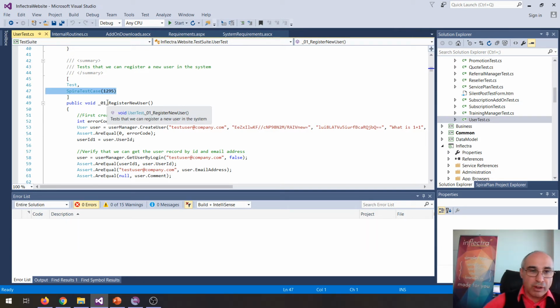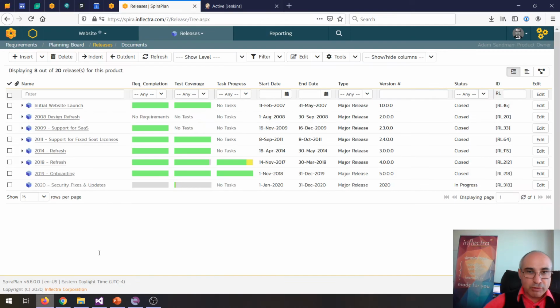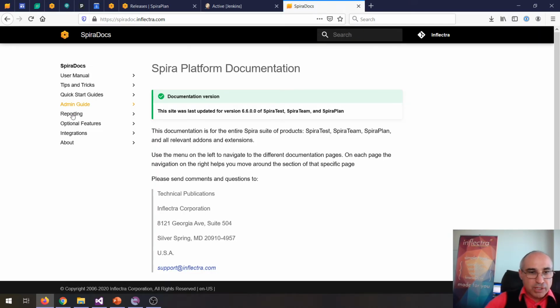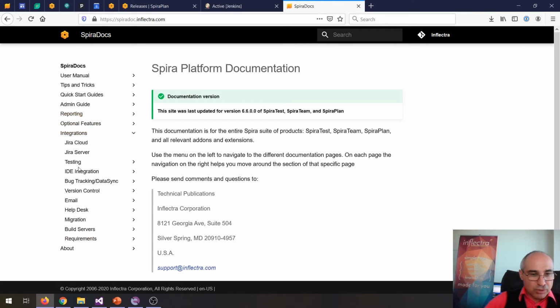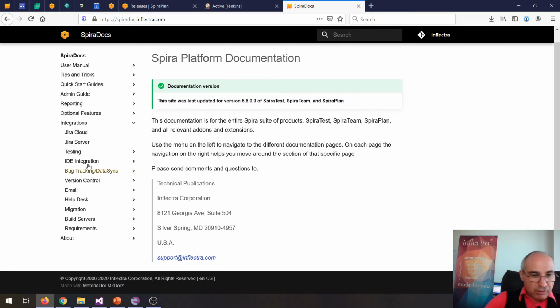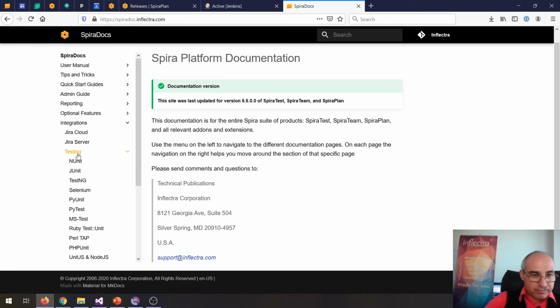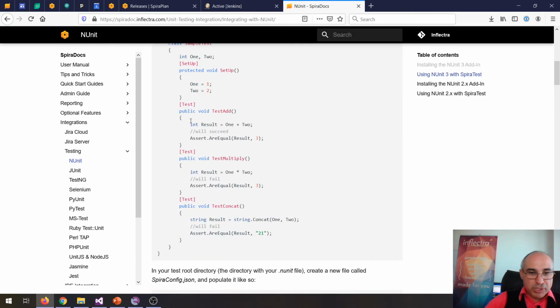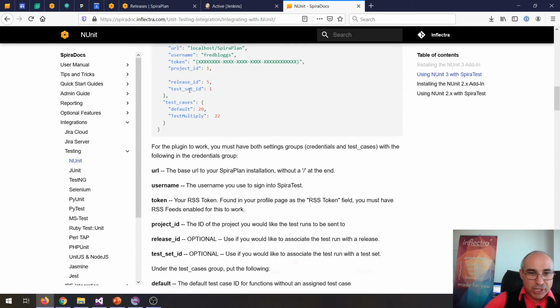Every single one of our unit test frameworks is a little bit different because each of the tools works a little bit differently. So you'll need to look at the documentation. And if you're not sure where to find that, it's very easy. Just go to spiradoc.inflectra.com, go to integrations, go to testing, go to automated testing, and pick the framework, NUnit 3 or NUnit 2. And each one will describe, here's the code that you're going to start with, here's a sample unit test framework, and then here's how you map it.